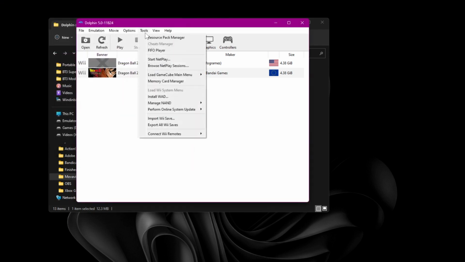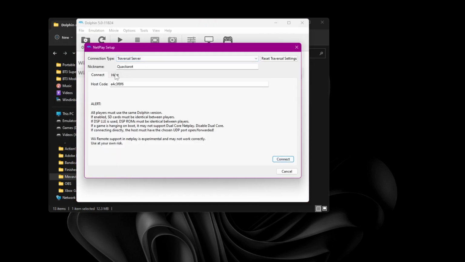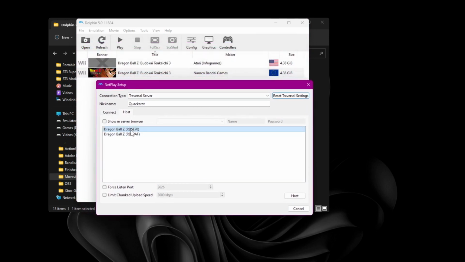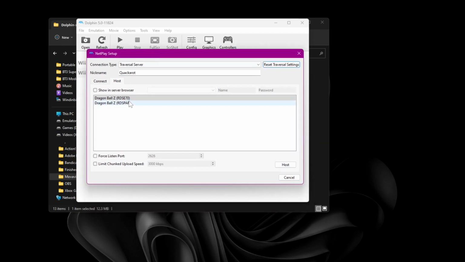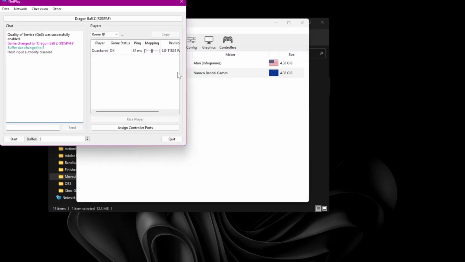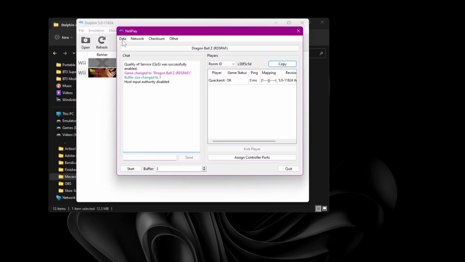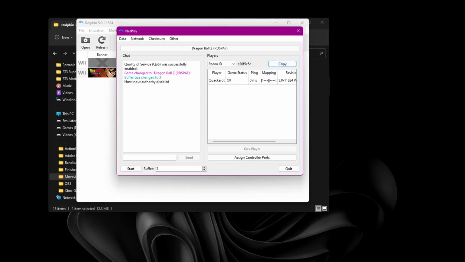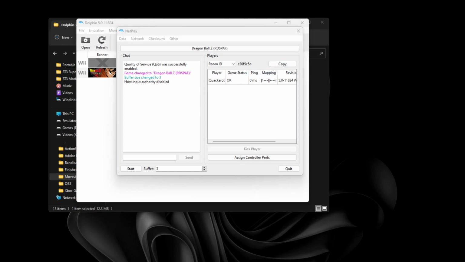In order to host, go to Start NetPlay, click Host, pick the version of the game you want. SE7D is NTSC. SPAF is PAL. Then go into the Data tab and set it to match these settings. Then copy the room ID and send it to who you're playing with. Wait for them to join.